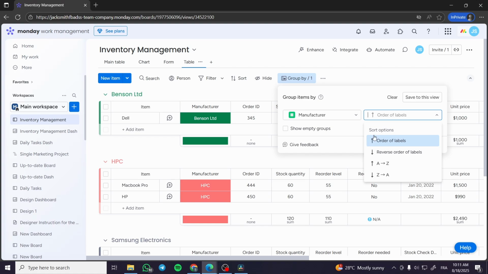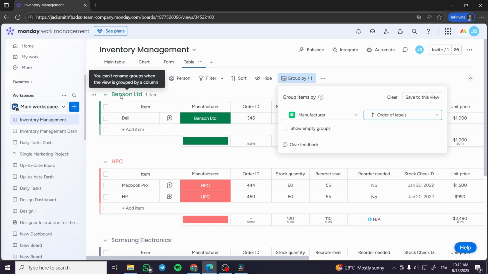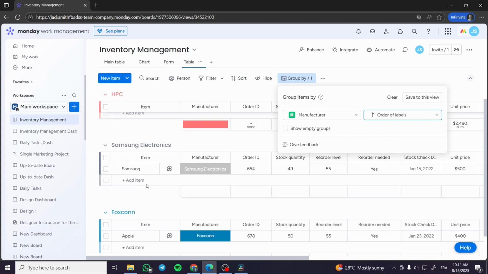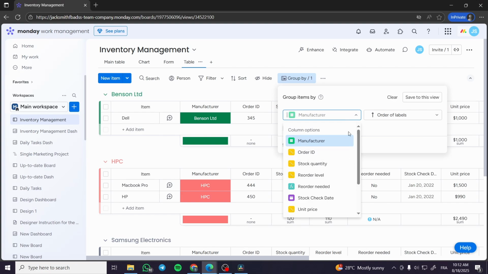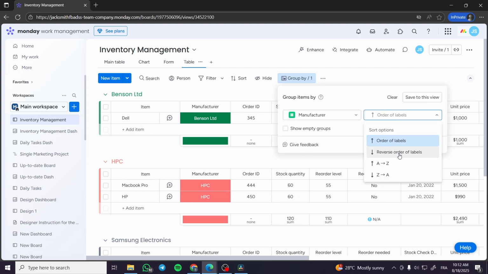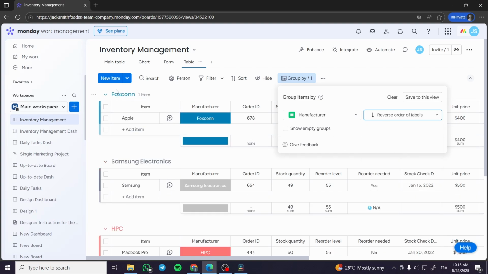As you can see, there is a specific arrow facing up. That means that the first label, which is going to show up right there, is going to have this. So this is going to be the Boston Ltd, the HPC, or whatever. These are going to be the labels. So the grouping here is going to be by the label. We can also have, from another point of view, the reverse order, which is going to start with the Foxconn, which is right there.